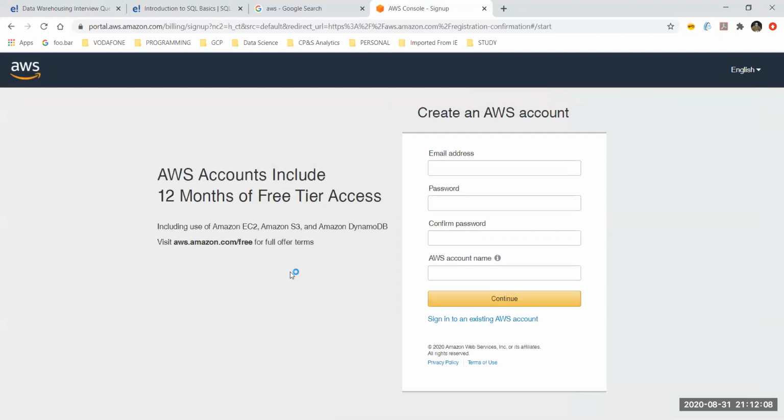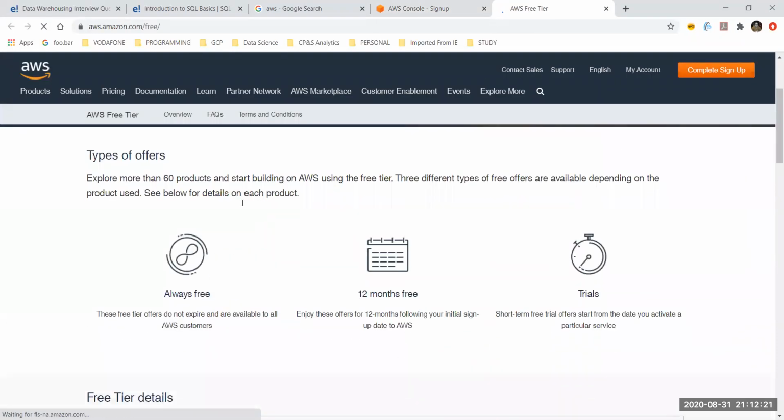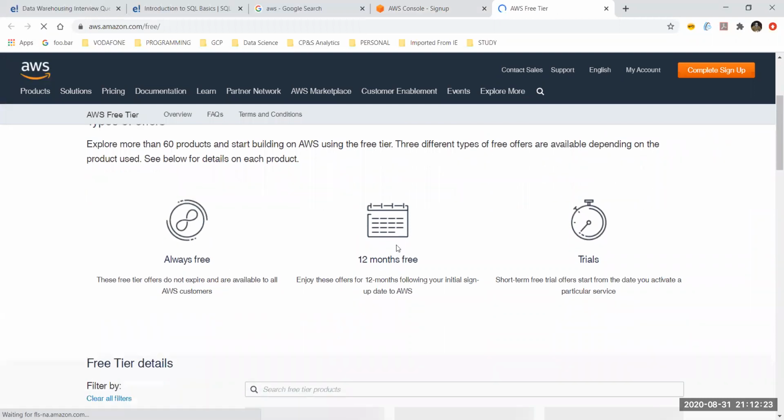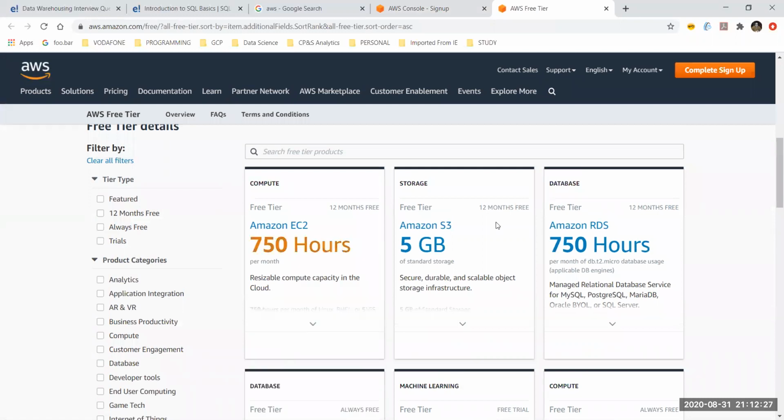This is how they attract the customer. The moment you are used to it, you will be paying for it. If you want to know which ones are free, you can simply go to this URL, and it will have all the services which are always free, or 12 months free, and trials and so on. So you can select things from here.